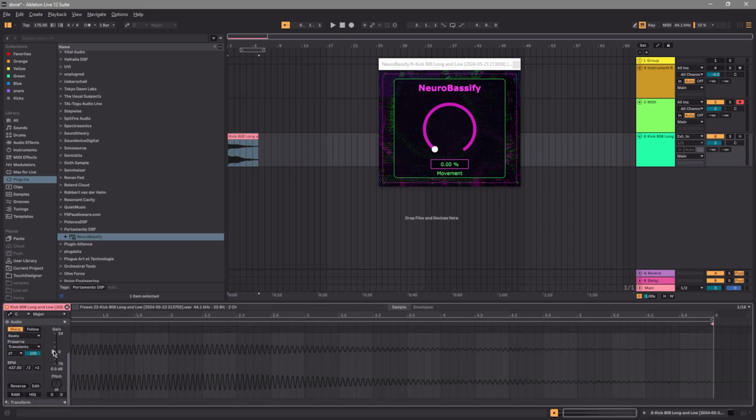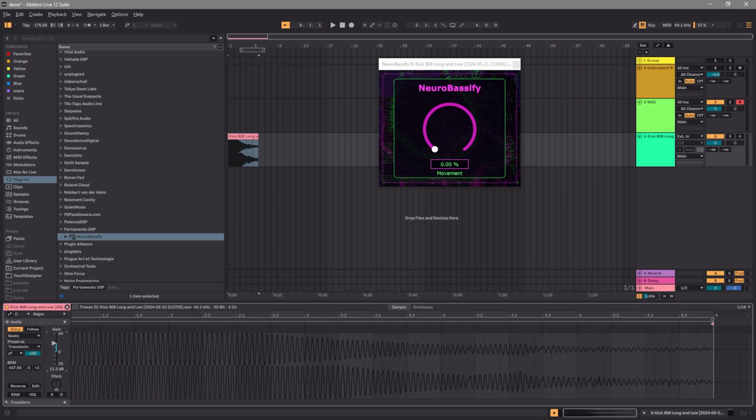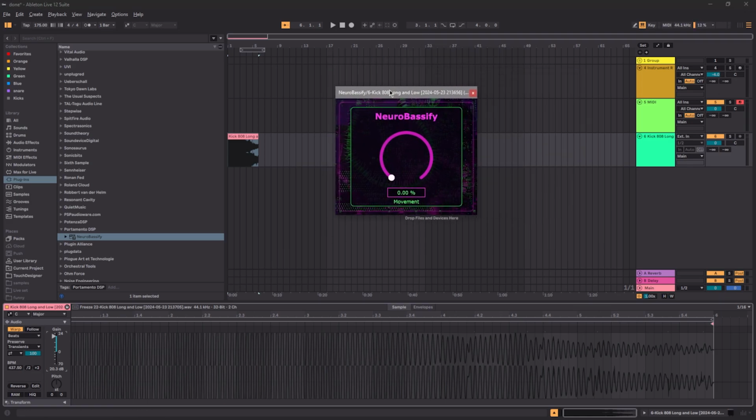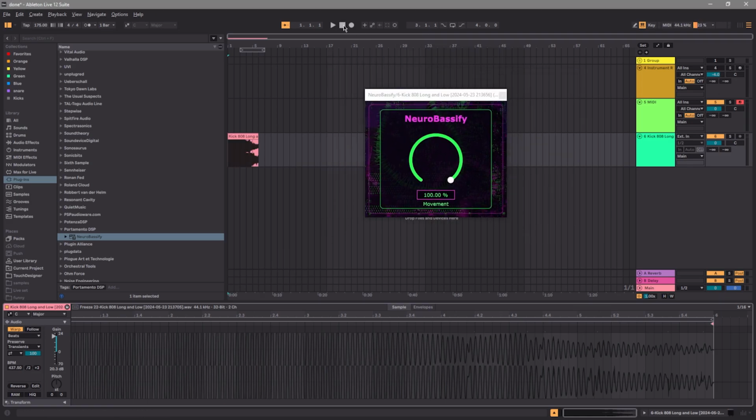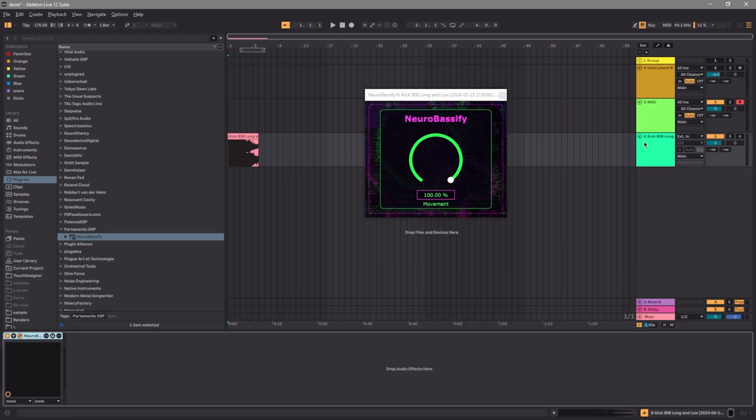Now if I crank the gain on this, it will drive the clipper at the input of this, and it should create a pretty nasty sound, to be honest. And it will start sounding like a neurobass pretty much straight away.